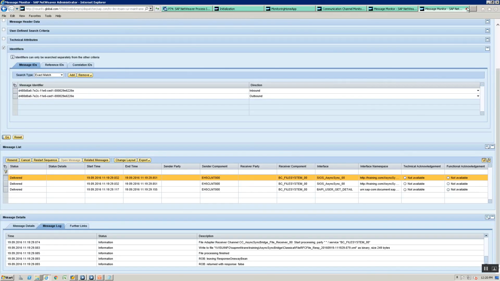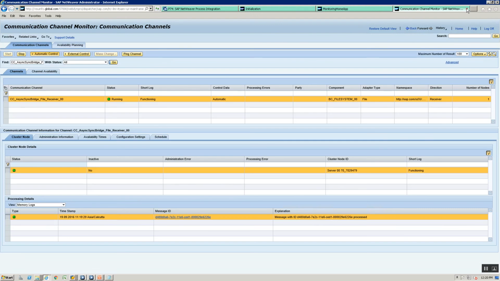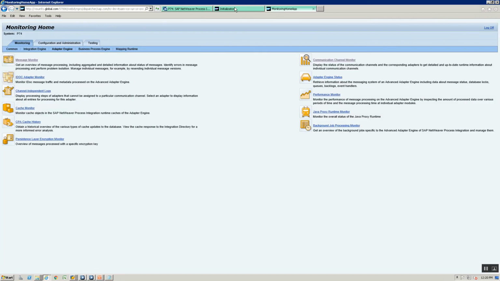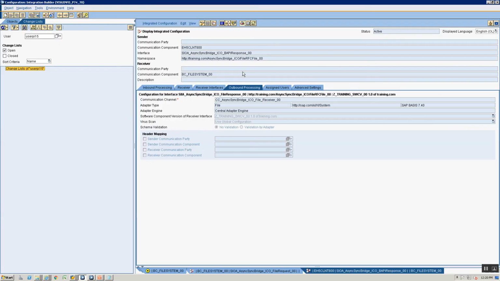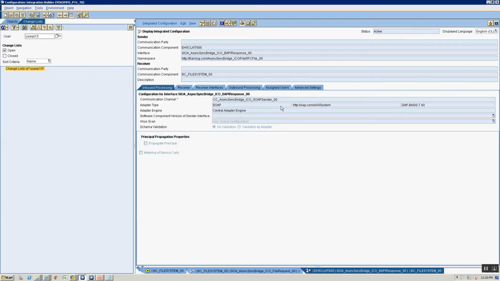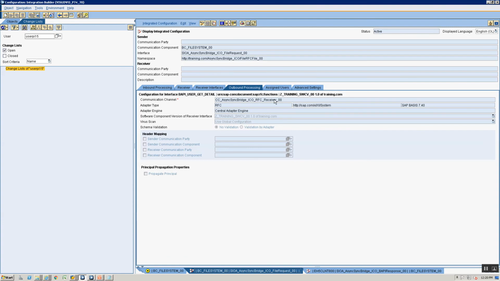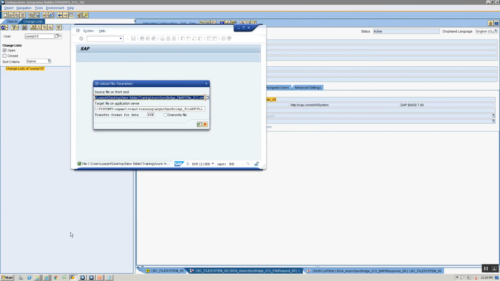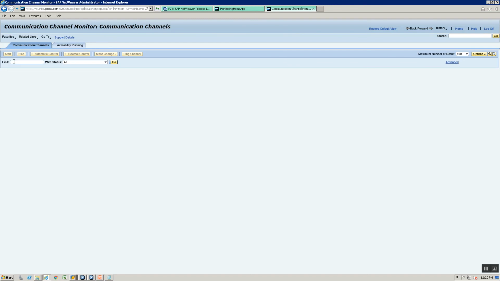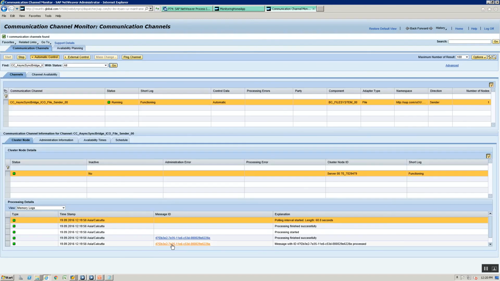Now I'm going to close all sessions and go to the communication channel monitor. Let's take it one step at a time. We are first going to look at our file sender channel and see what happened there. Okay, the file sender channel is perfect. There's no problem in the file sender channel.